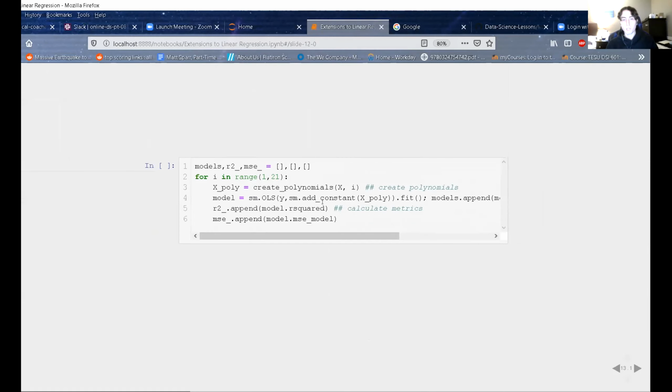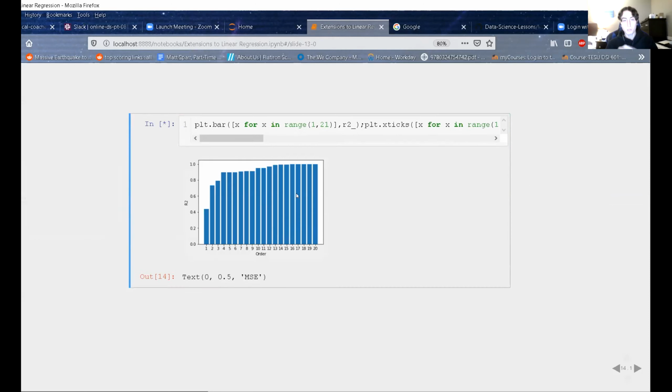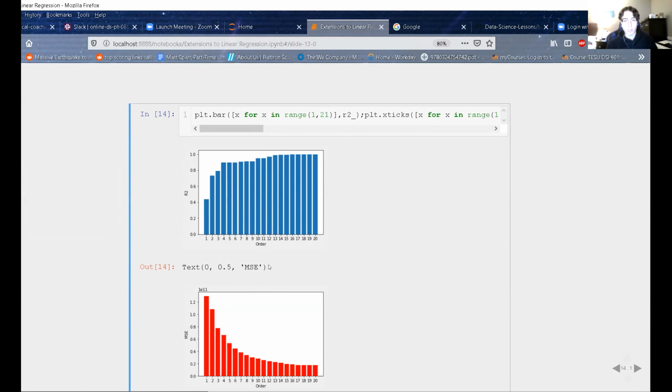But so the question becomes, what order do we need? At what point do we stop? So this loop here will go from 1 to 21, and it will add that number of polynomial terms each time. And then we're just going to keep track of the R² and the mean squared error to get a sense of how well it's fitting to our data. So we'll run that loop. And now we're just going to plot out the R² and the mean squared errors, how they changed.